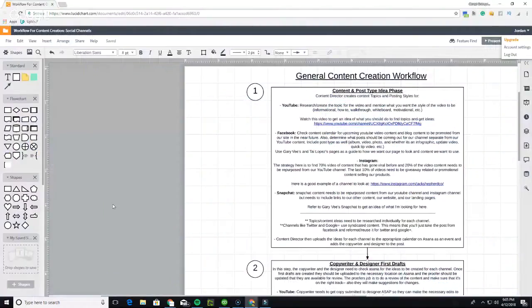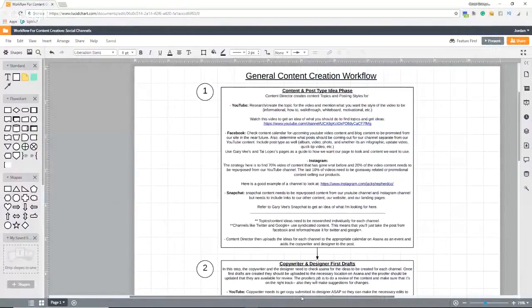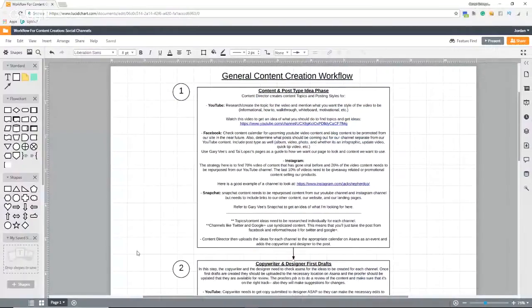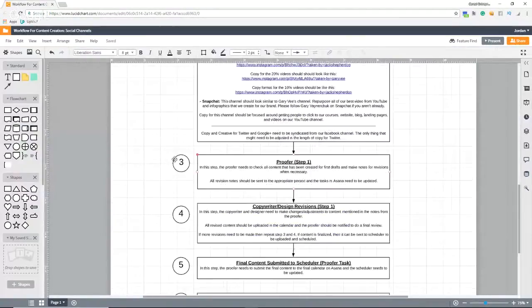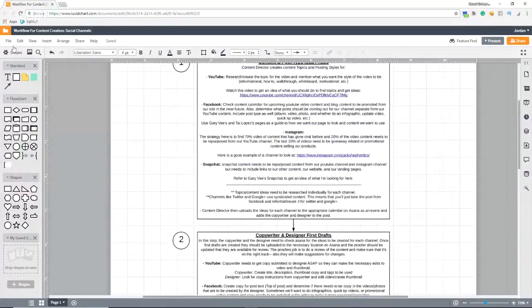All right, so this is the platform that I'm talking about that you guys really need to check out. As far as building charts, building graphs, building workflows, it is the best in my opinion.